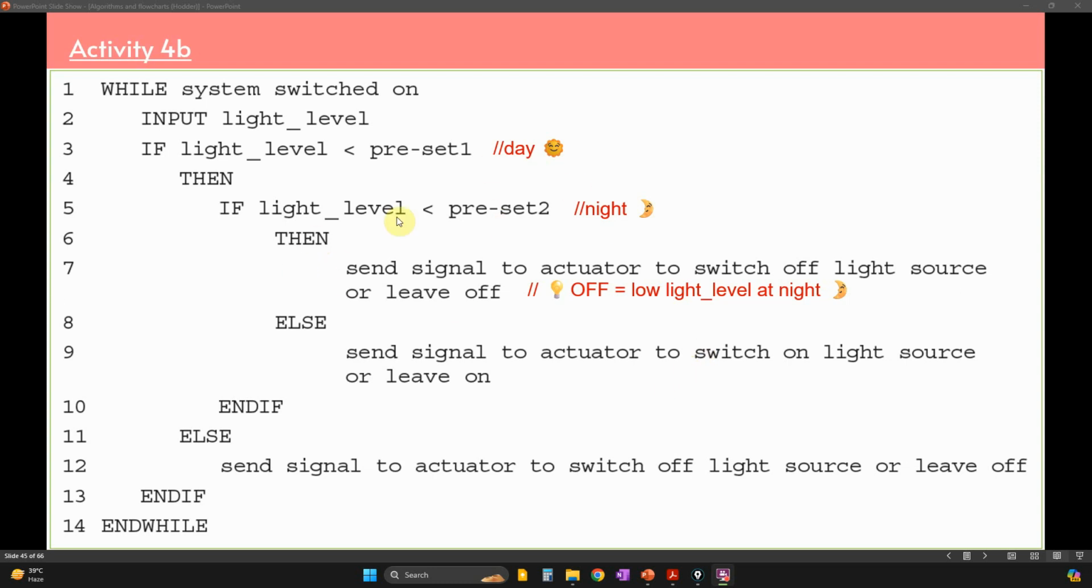Else, while at nighttime, what do you want it to be? You want it to be more than the preset value. In this case, definitely you want to turn it on because you want it to be higher than the night value. So in this case, turn on the light because you want it to be high at nighttime. So for the last one, send signal to the actuator to turn off the light, so it will be off because it is daytime and the light is already too high.